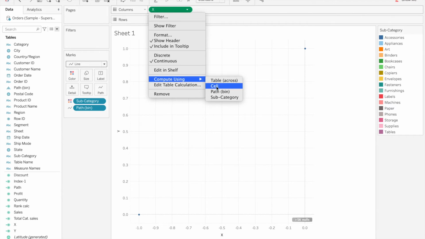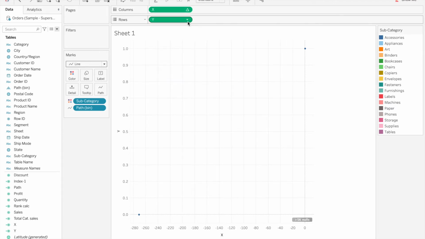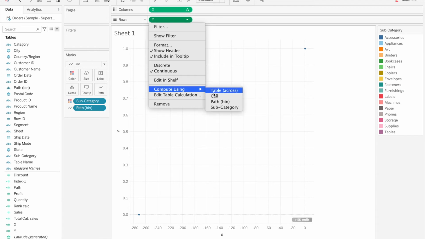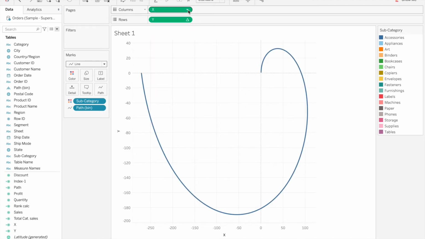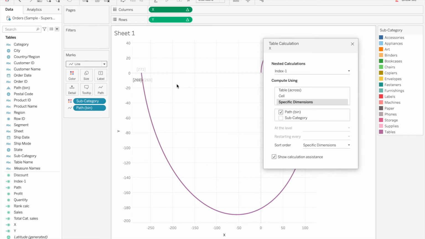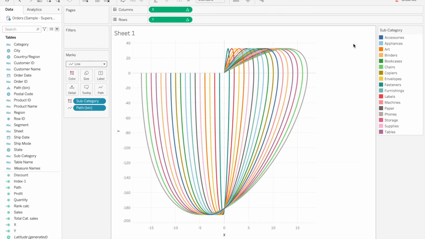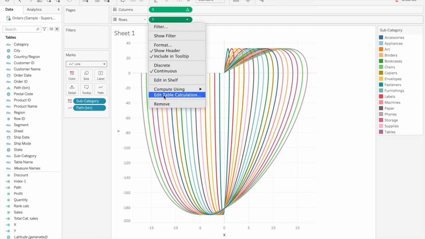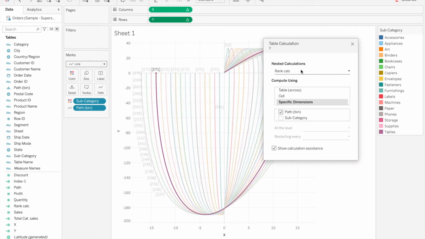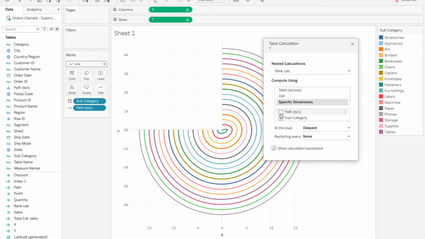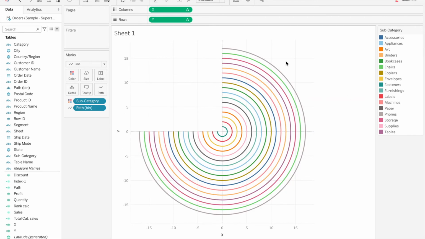Again the same process: compute using path bin. For Y as well, compute using path bin. Once we do that, let's go to edit table calculation, and in our nested calculations we will go to rank calculation and select subcategory instead of path. We'll repeat the same step for our Y value, and as you can see, now we have different circles for different subcategories.